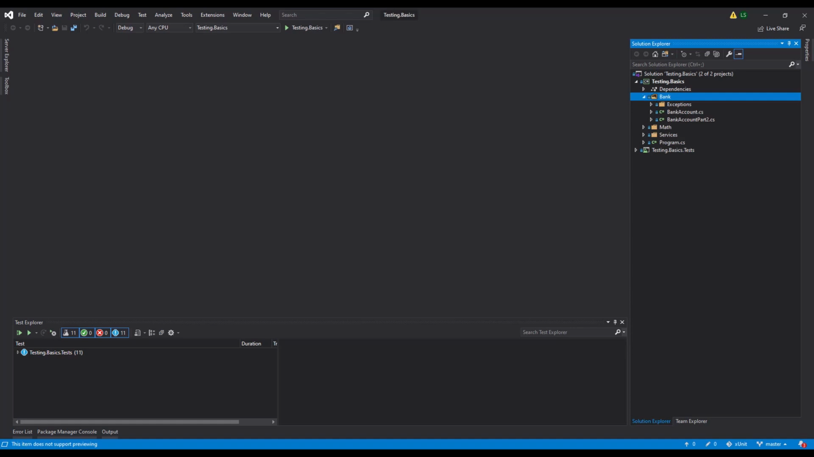If I go in here, we have a folder called exceptions. I won't cover what that is, but basically it's just the exceptions that you might like to throw. I just wrote my own custom exceptions in there. We have bank account.cs, and we have bank account part 2, which is a different one that we'll talk about later on. And we have math, which is just a calculator. And we have notification service inside our services folder there.